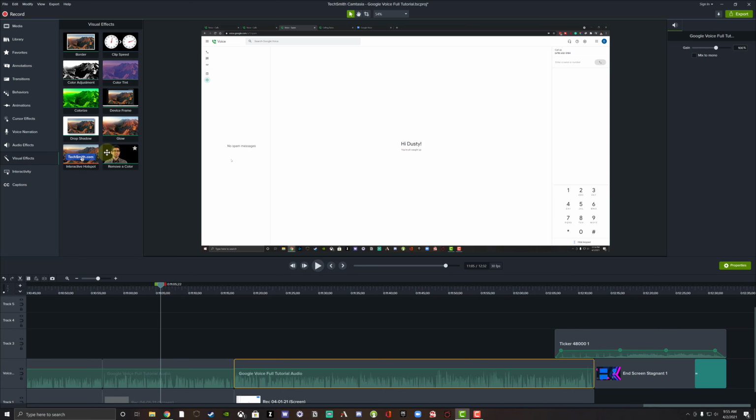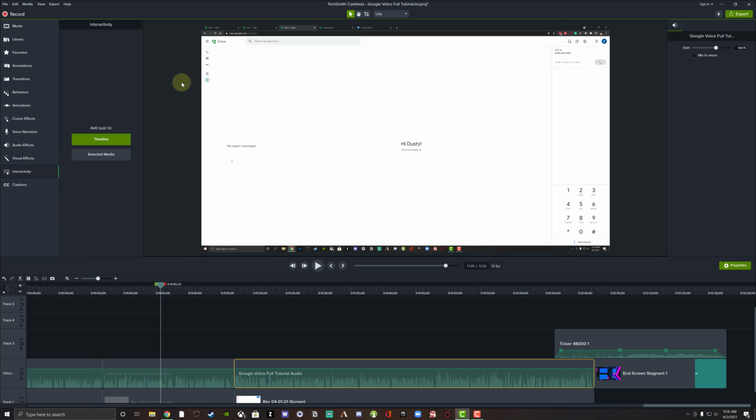I'm not going to go over these much. You have, where you can increase, decrease the speed. You can add a border to a window. You can add a drop shadow. You can even, if you have a green screen, remove color here. You can do interactive stuff within visual effects. These are all later, more advanced techniques that if you want to get into, you can, and that kind of goes into interactivity. You can add a quiz to your video if you want to do that.